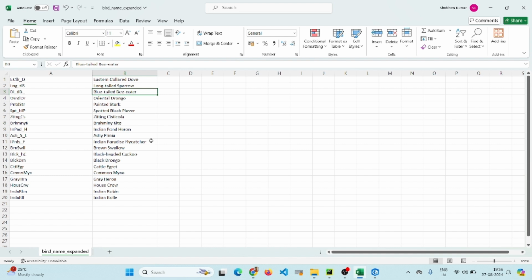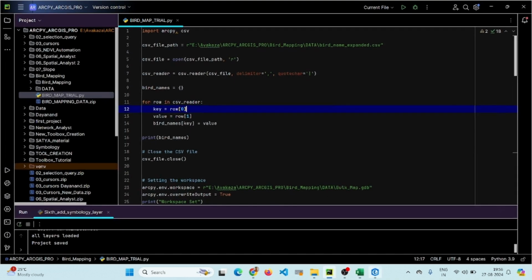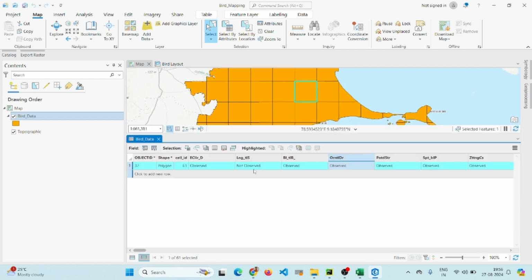This observed and not observed means that when you go to that grid, these birds are present or not. Like ECLLRD in this cell, in this grid: is it observed or not? Yes, it is observed, it is written observed. When you come to long-tailed sparrow, it is not observed in this grid.